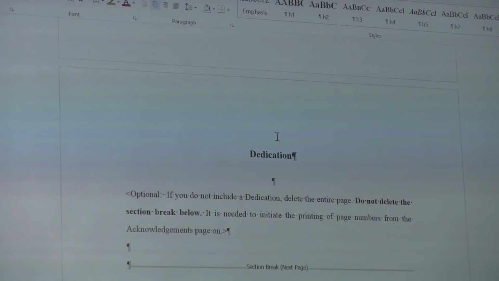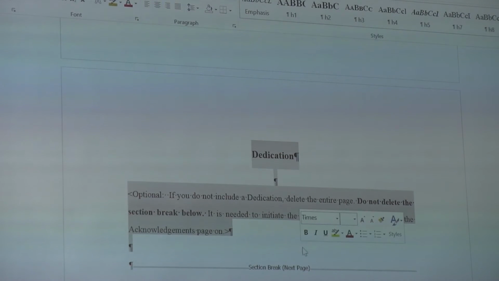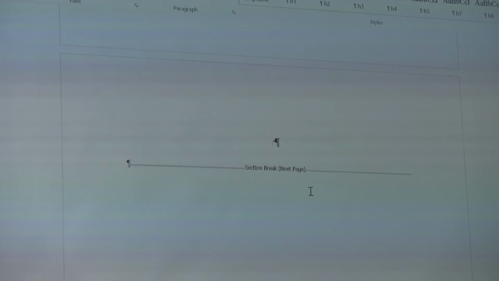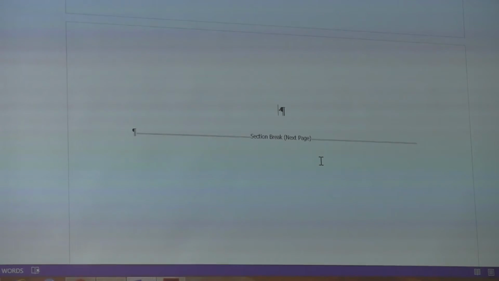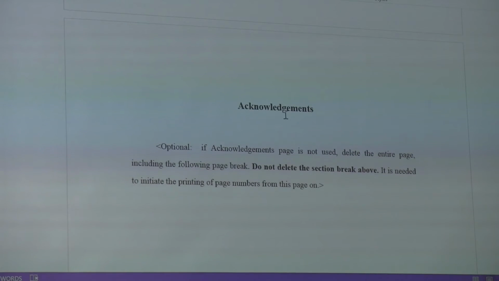So like if you decided you didn't want the dedication page, delete everything down to that section break, which leaves a blank page, which we don't want. There should be no blank pages anywhere. But what you can do is come back up to the bottom of the previous page. There's a page break, which you can delete. Delete that page break. The section break will jump up to replace it. And now there's no blank page anymore. It goes straight to acknowledgments, which is now page 4 because we took out that other page.